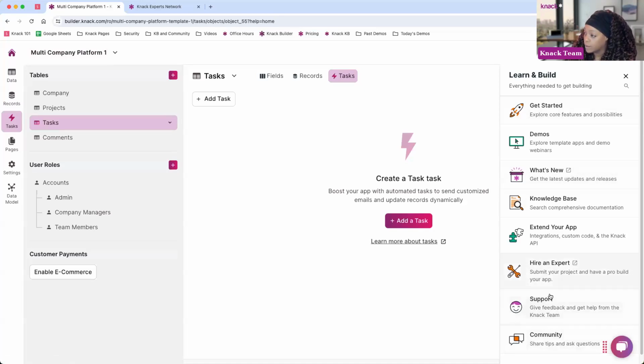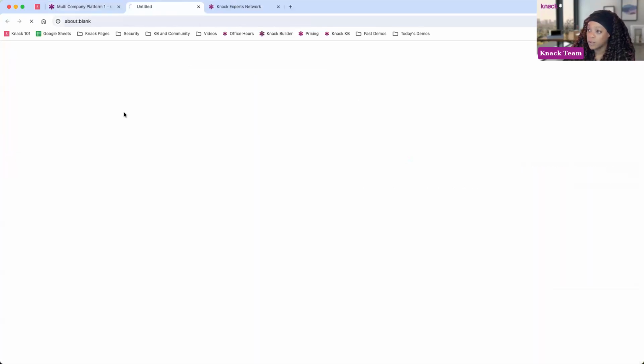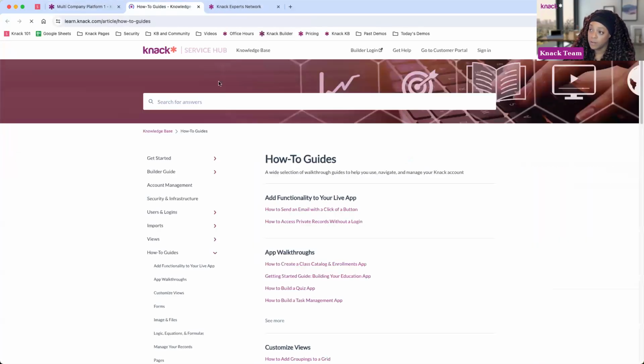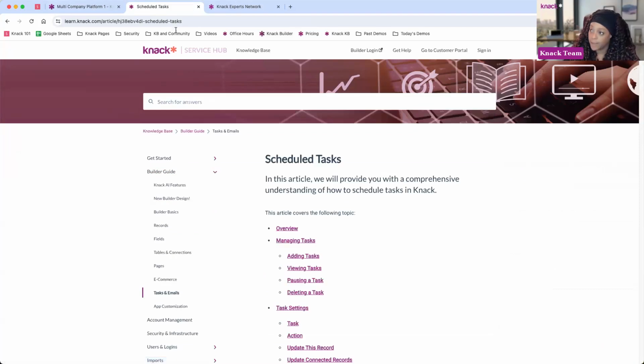You've got links to give feedback, to support, and also to reach out to our community. So if you need some additional help here, if you want to learn about that task feature, you can definitely click on our knowledge base here. You can click on the learn more, and this will take you to the knowledge base where you can do a search for scheduled tasks, where you'll see that information and you can learn more about that feature.